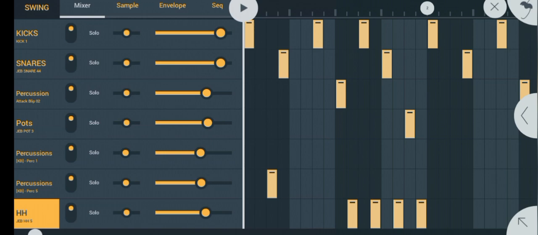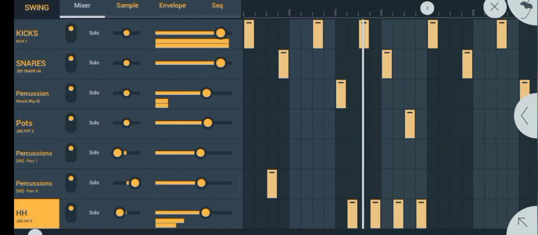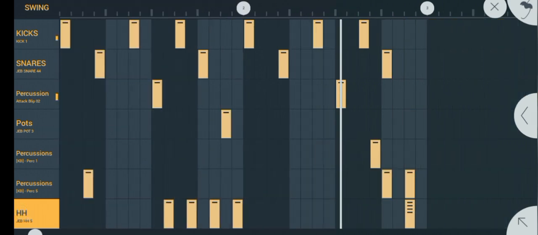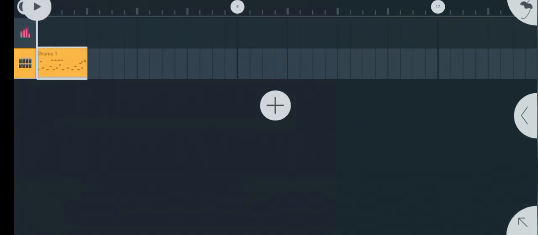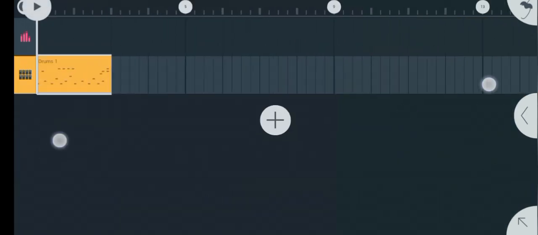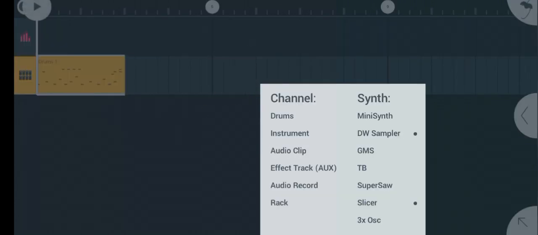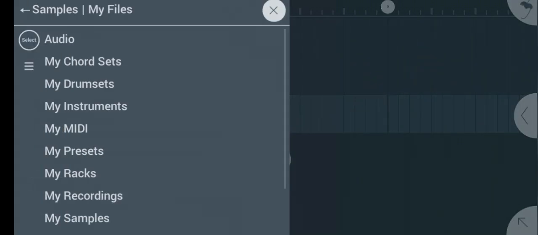Then apart from that, the next thing you do is you pan some of the sounds to the left and some of them to the right. Then you can see how I'm panning them. So this will actually make your beat sound professional when people listen to it. So always take note of these things. Swing your beat when you think it's necessary. Then pan your sounds. Always pan some of your sounds.